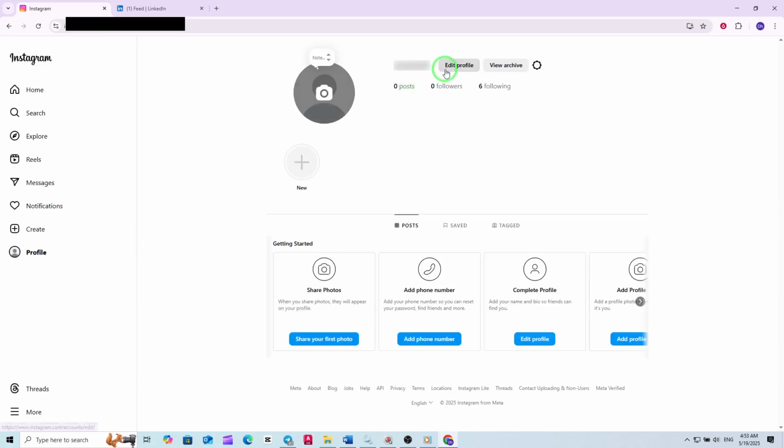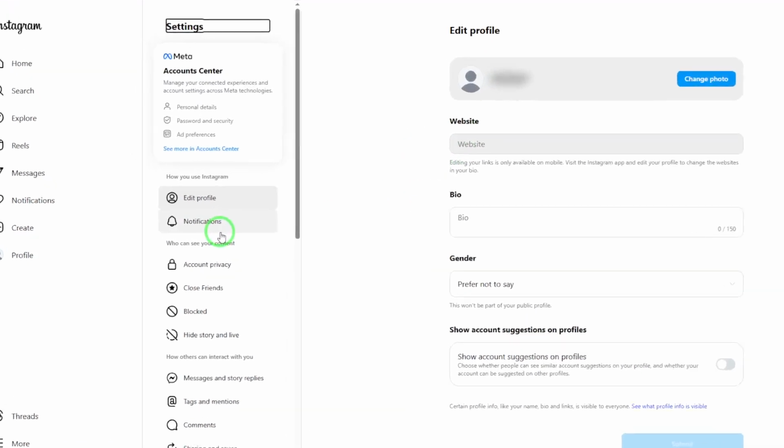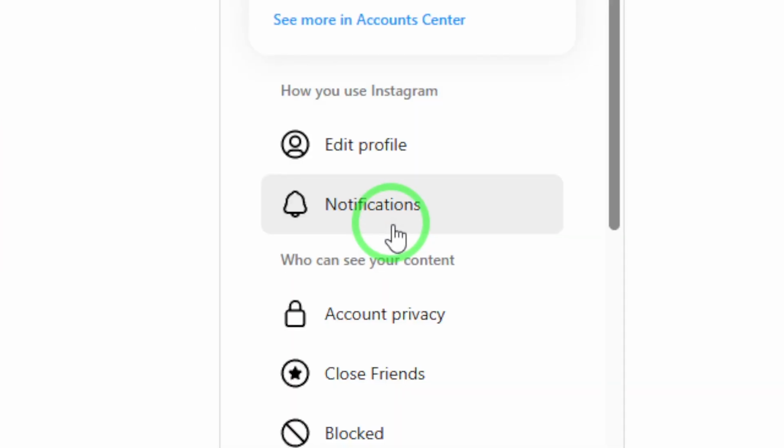In this menu, you'll see several options. Find and click on Notifications. This is where you can manage all your Instagram alerts and push notifications.